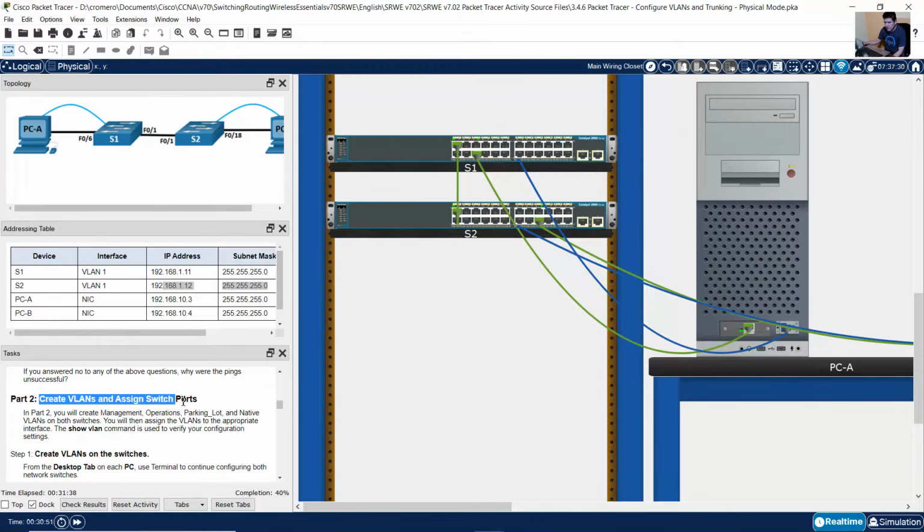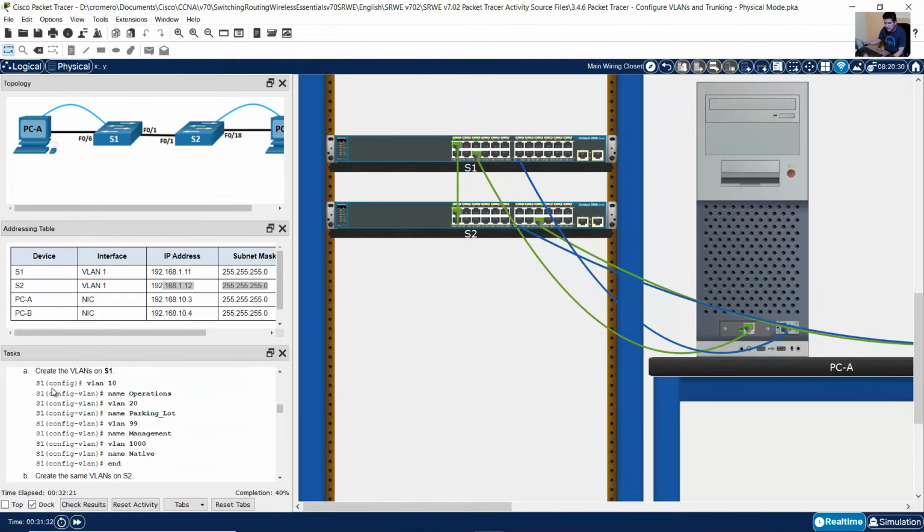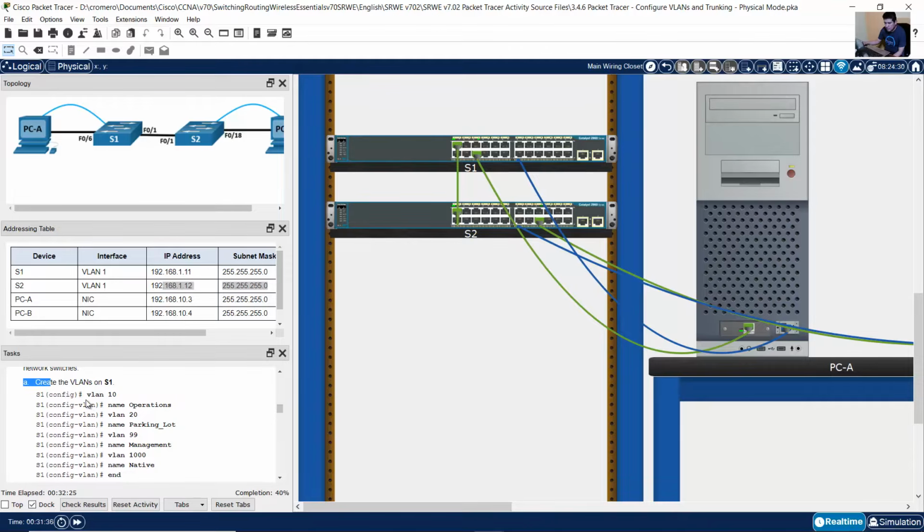Create VLANs and assign switch ports. You will create management, operations, parking lot, and native VLANs on both switches. You will then assign the VLANs to the appropriate interface. The show vlan command is used to verify your configuration settings. Create VLANs on the switches. Okay, on S1, create the VLANs.